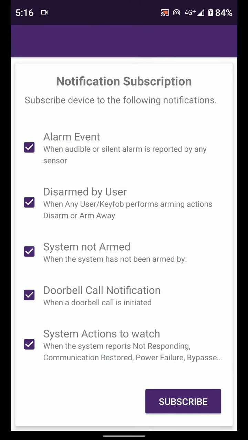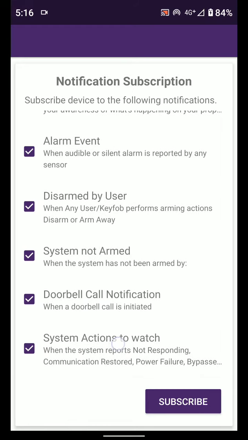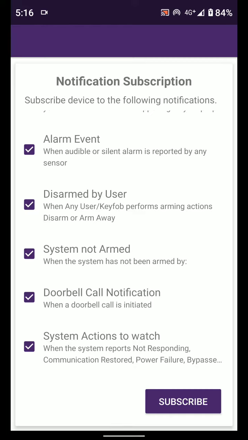System not armed will remind you at a certain time every day if you have not armed your alarm. Doorbell call notification will notify you if someone is at your doorbell. And system actions to watch is very important. You do want to leave this one checked. That's low batteries and many other important notifications. We can fine-tune these later.